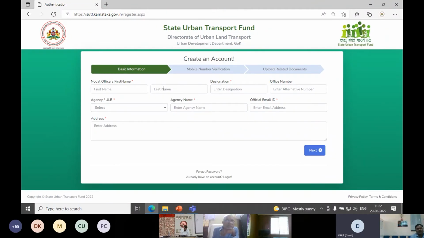Here you can see there are fields to input your nodal officer name, last name of the nodal officer, designation, office number, and agency. You can select what type of agency it is and the agency name. Whatever is marked with a red star is a mandatory field. Then the office mail ID for correspondence and the address. I'll put some dummy name here. I'll start with my name itself.